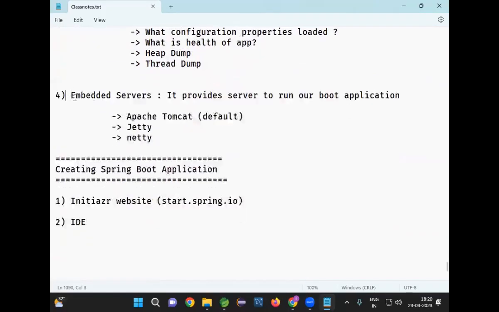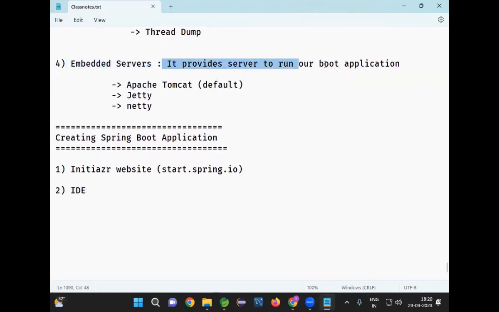And next one, embedded server. What is the meaning of embedded server? It provides a server to run our Boot application. What is the default embedded server we are getting? Apache Tomcat. Whenever we add a web starter, by default Apache Tomcat will come as embedded. Can I change the embedded server? Yes. We have Jetty and Netty.